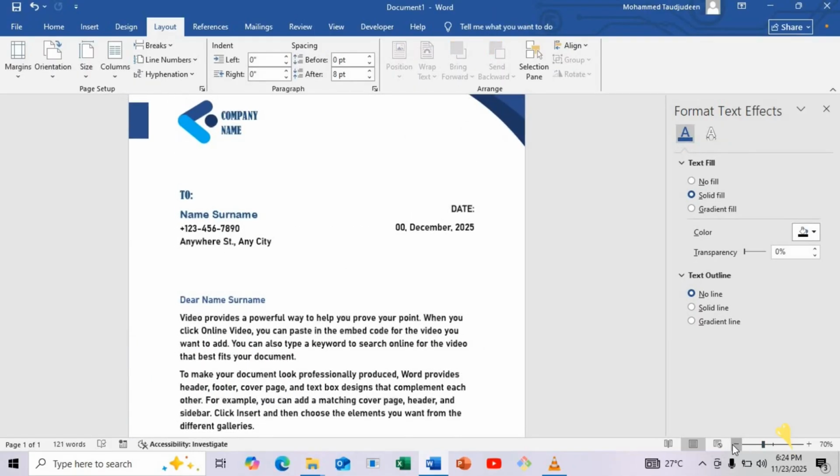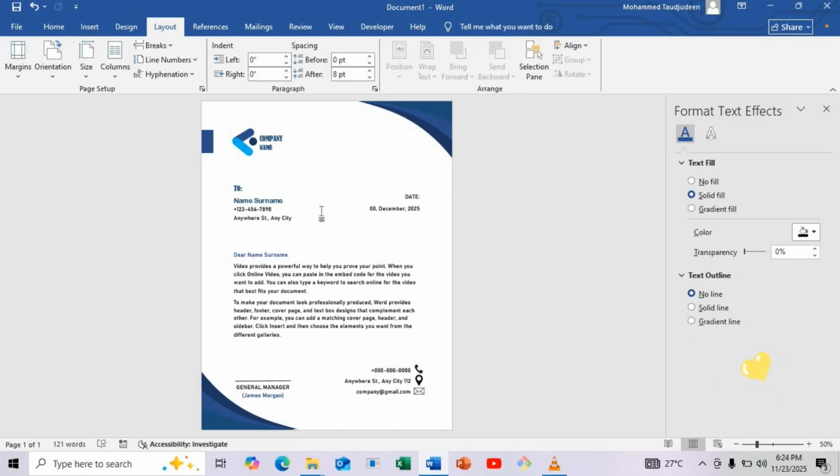Alright, so let's zoom out and see how our design looks like. Alright, so as you can see, our design looks good and perfect.